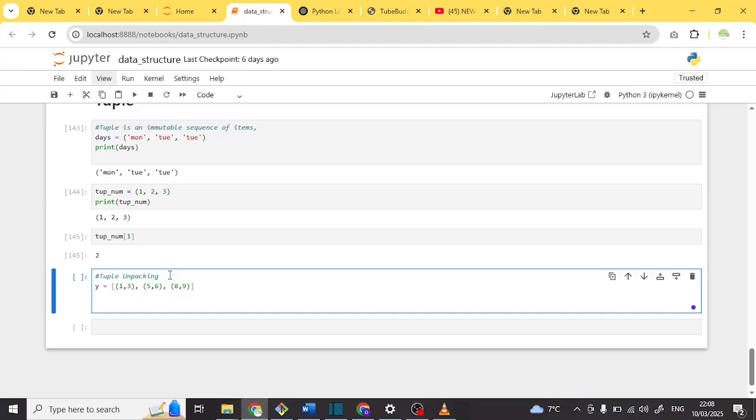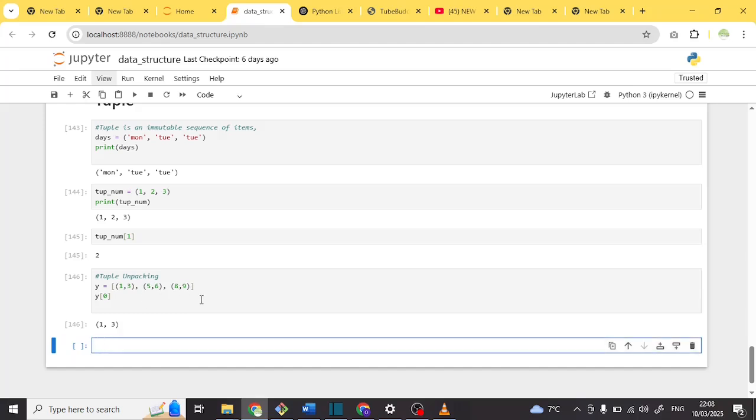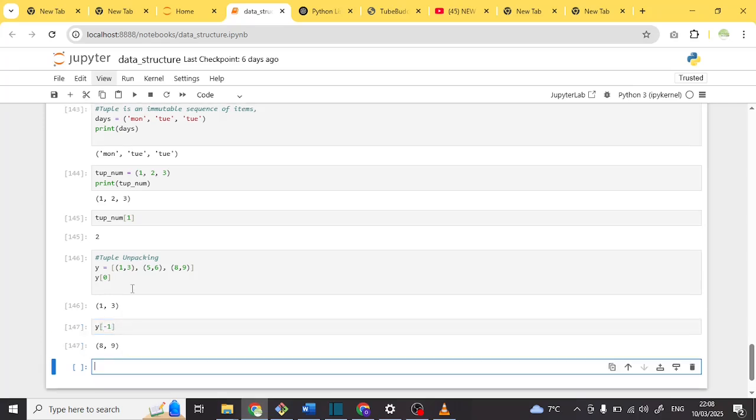Let's say we want to get the first index in this list. All you need to do is y index 0, shift and enter. You get your 1 and 2. If you want to get, say, the third index, you can either do 0, 1, 2, or you do -1. Let's use the -1, counting from the right. Let's say y -1. I already explained all this in my first list series for this data structure. Do shift and enter. We'll get this.